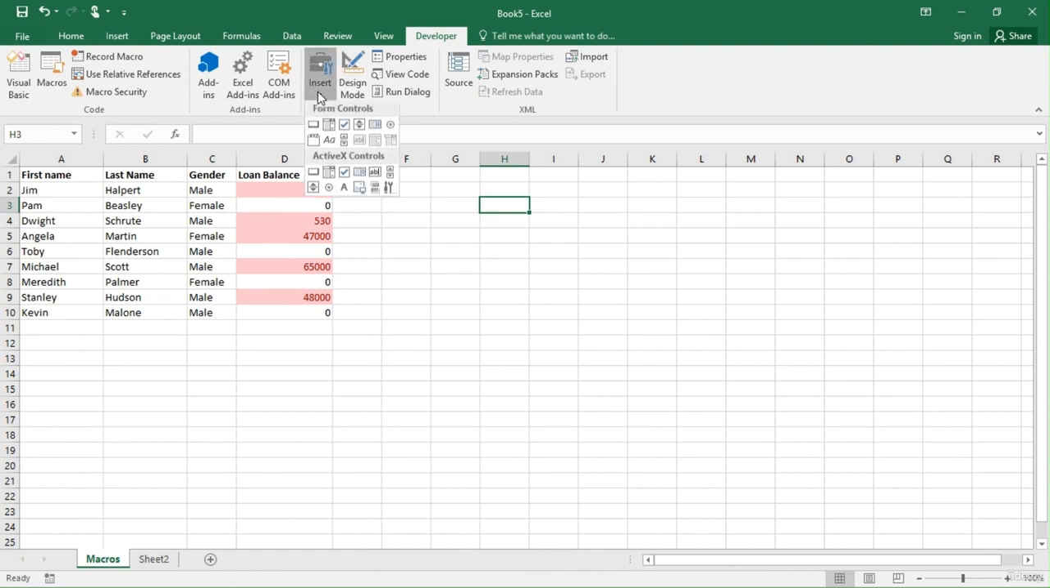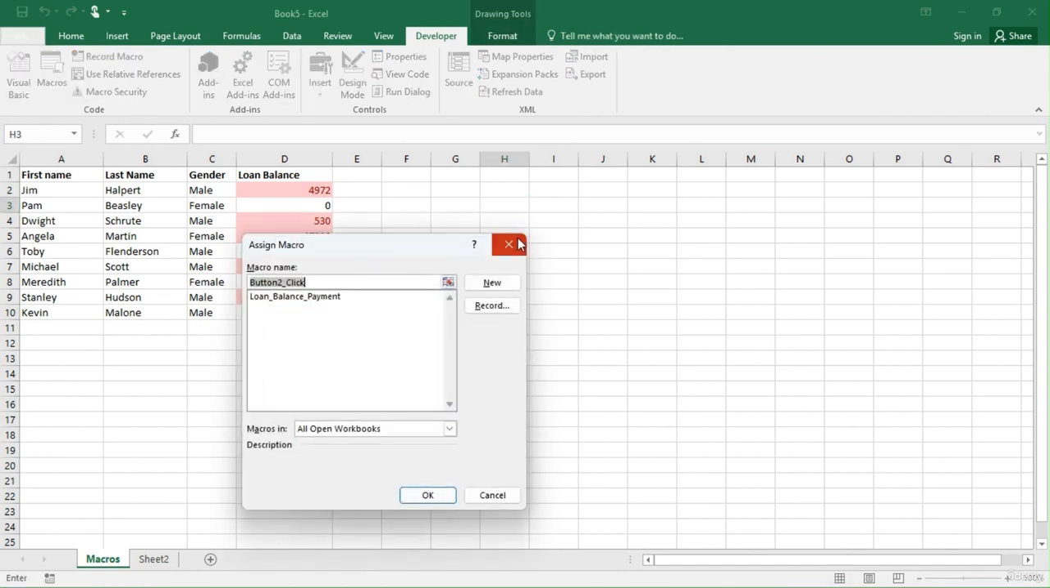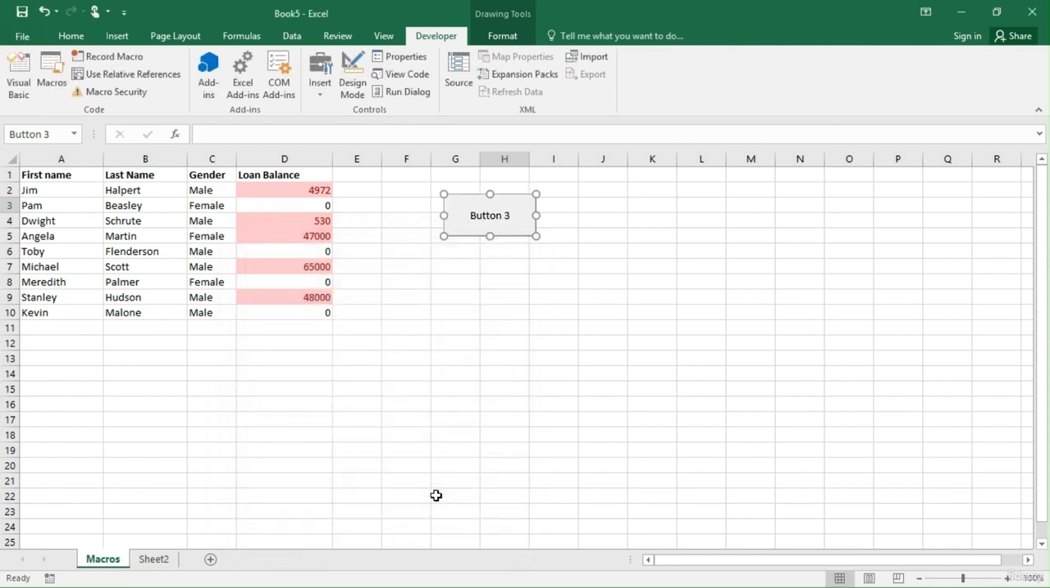Now you click on insert, click on button, select the button. Now what name do you want to give this button? You simply select the loan balance payment, which is the macro we created a few minutes ago. Click on OK. So whenever you hit this button, it automatically applies the steps.